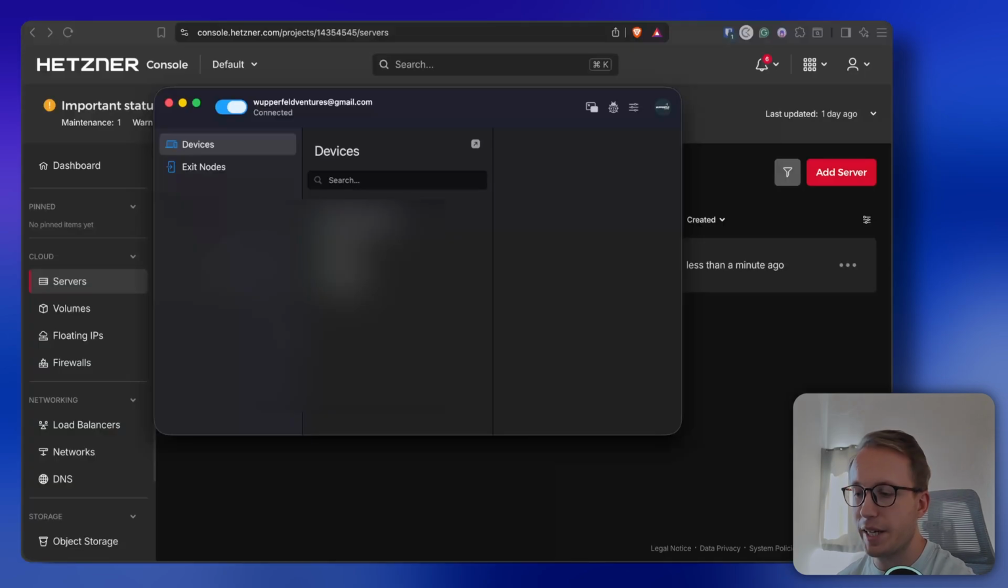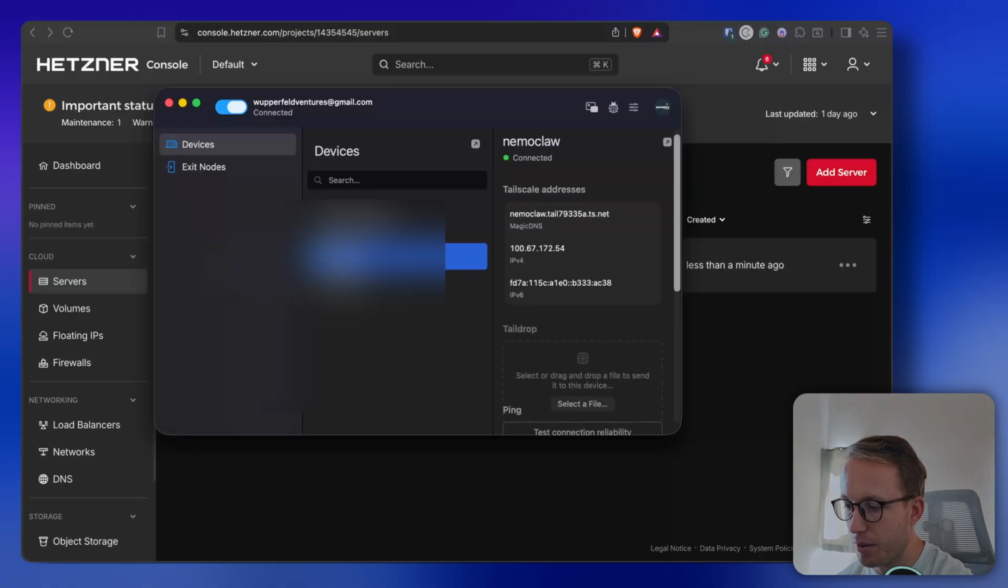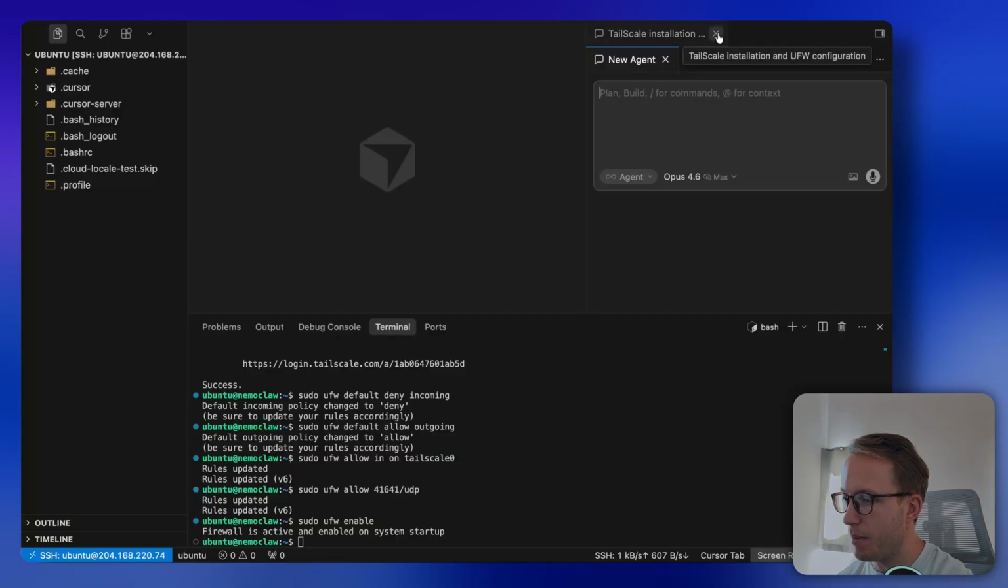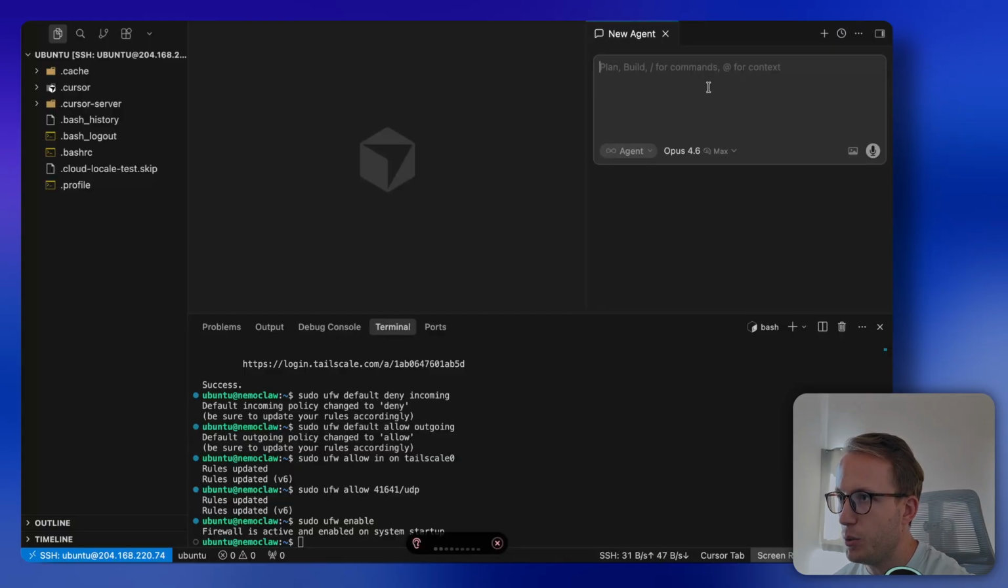And when we open up Tailscale, we see we are now connected to NemoClaw. We have NemoClaw here. As long as we are connected here, we can also connect to our server. The next step is to set up the Cloudflare tunnel. And for that, let's open up a new chat. I want to set up Cloudflare tunnel, install the Cloudflare package, and let's expose only what we need.